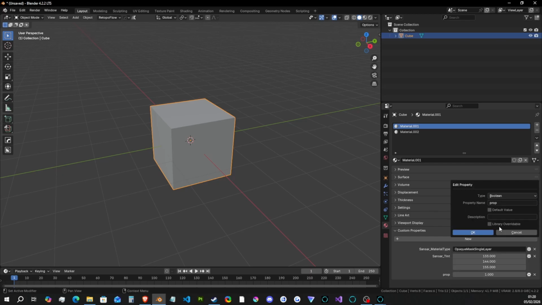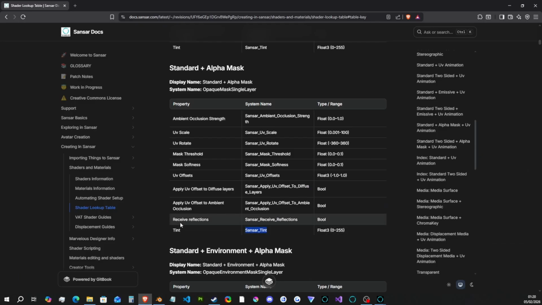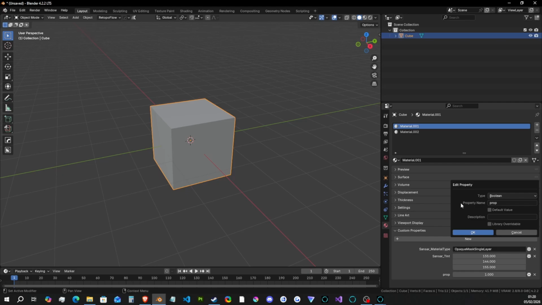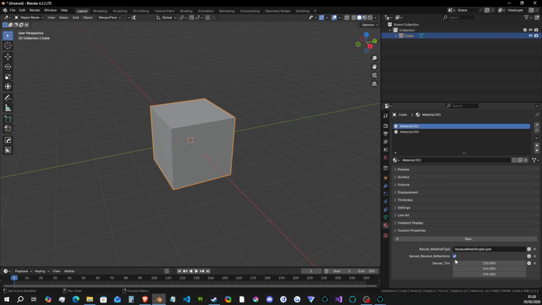Let's look for Boolean, and we need the property name. So if we go back to the lookup table, receive reflections, there's the system name, and there's the type, which is bool. Let's just copy the system name, Control C, and in Blender, in the cog, Boolean property name, Sansar receive reflections, and press OK. And then we can turn that little tick box off.